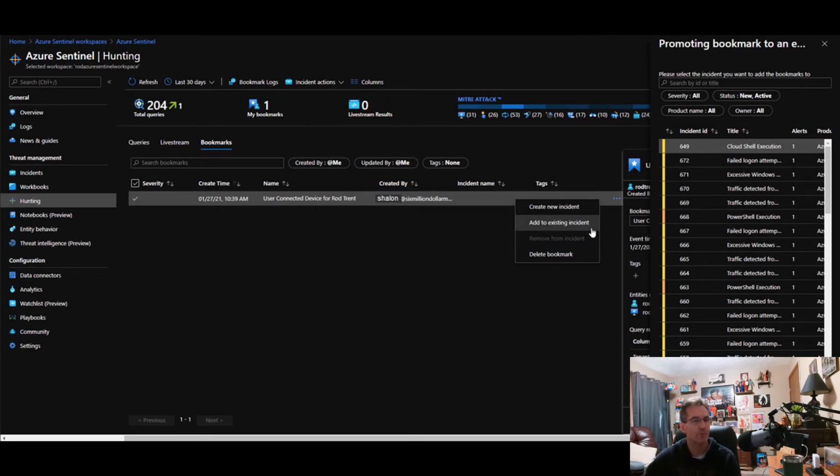Now that we have a bookmark created and knowing that there's an open incident against this individual's recent activity, let's use the results of our KQL query to add even more valuable context to our investigation. On the Bookmarks tab, locate the newly created bookmark and choose to add it to an existing incident. Locate our open incident in the list and simply click and confirm your intention.